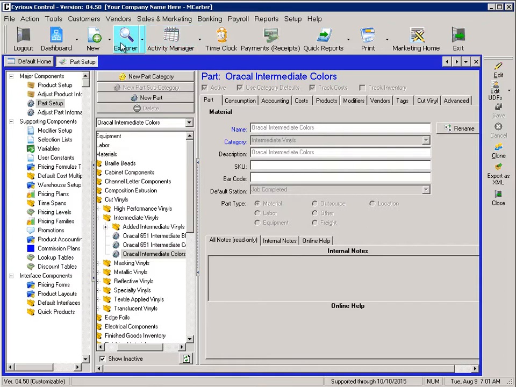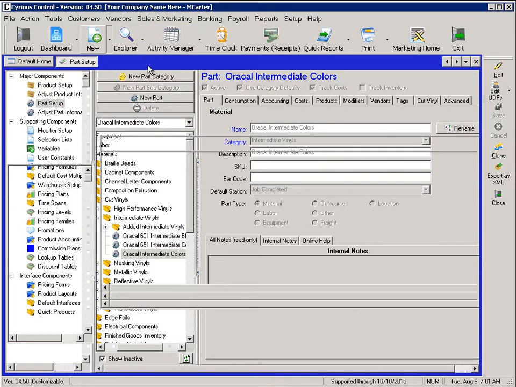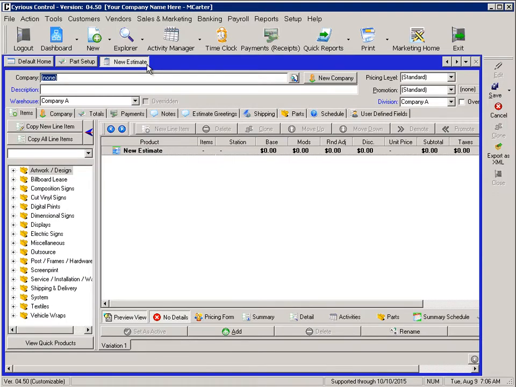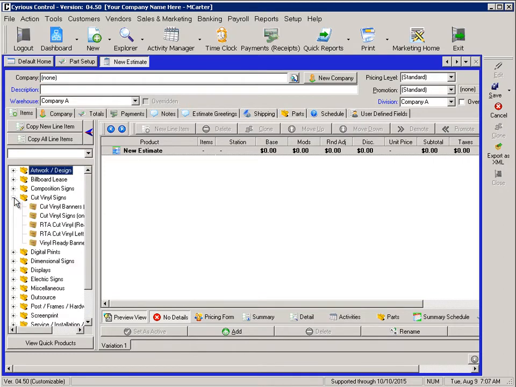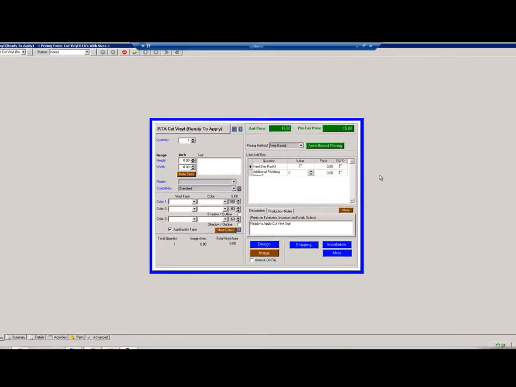We'll move to New, click the arrow, and open New Estimate. On the left will be a list of different types of signs. Let's cursor down to the cut vinyls, click the plus sign. Let's choose any one. RTA cut vinyl will work. Now for this part we had to resize the screen.